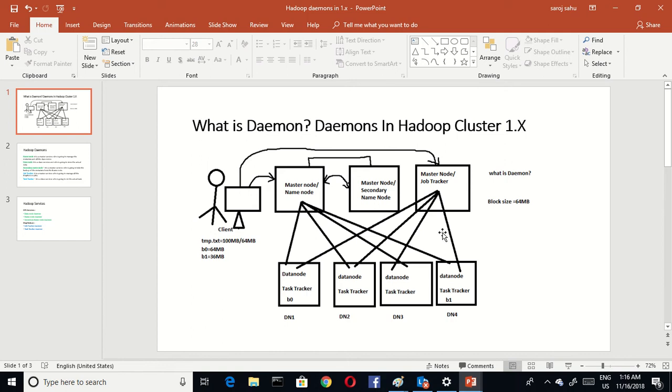So it will contact the task tracker of data node 1 saying, hey task tracker, I have the logic and I have the input file temp.txt, and you have a small portion of the data, B0, stored in your data node. So please process the data, I have the logic, execute the tasks. The task tracker will accept the request and execute block 0 in data node 1. The same way, at the same time, it will get in touch with the task tracker of data node 4. The same thing will happen here.